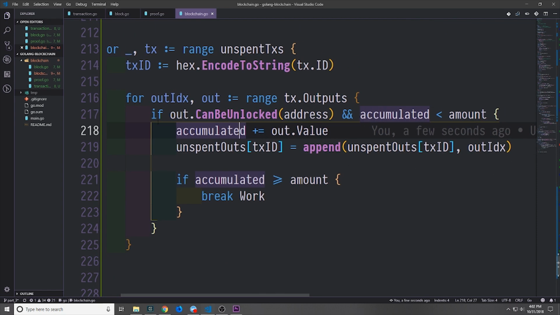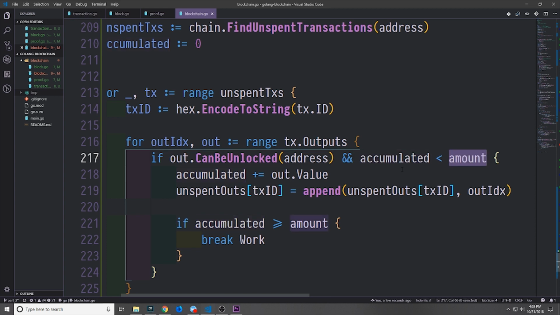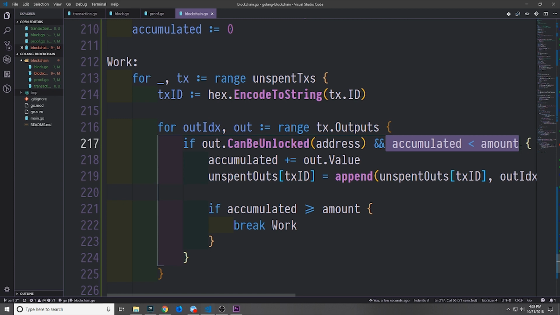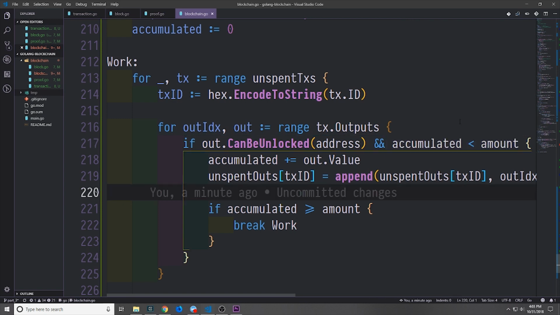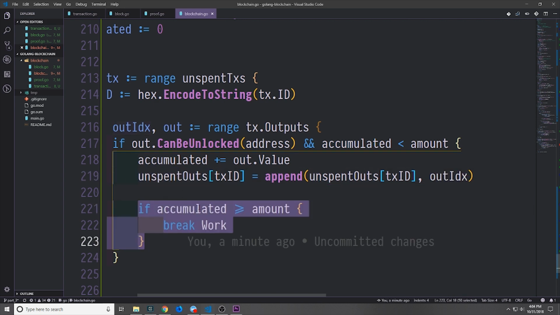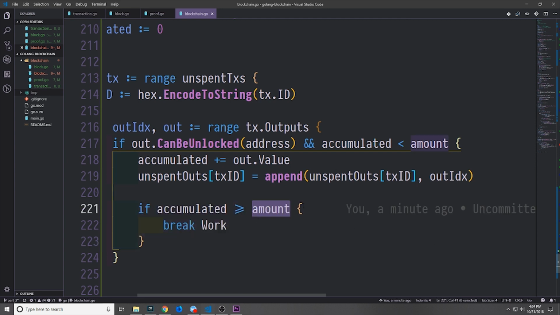As we're iterating through each of these outputs, we need to check if the output can be unlocked by the address and if the accumulated is less than the amount that we want to send. Now the reason we need to check this is so that we can't make a transaction where the user doesn't have enough tokens in their account. If these two come back as true, then we want to increment our accumulated value by the output value, and we want to add our output index to our output map, and then we'll break when the accumulated is greater than or equal to the amount that we want to send.